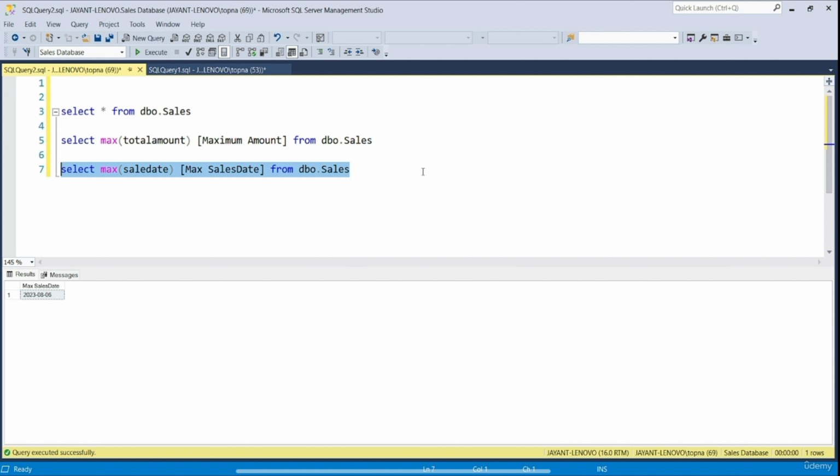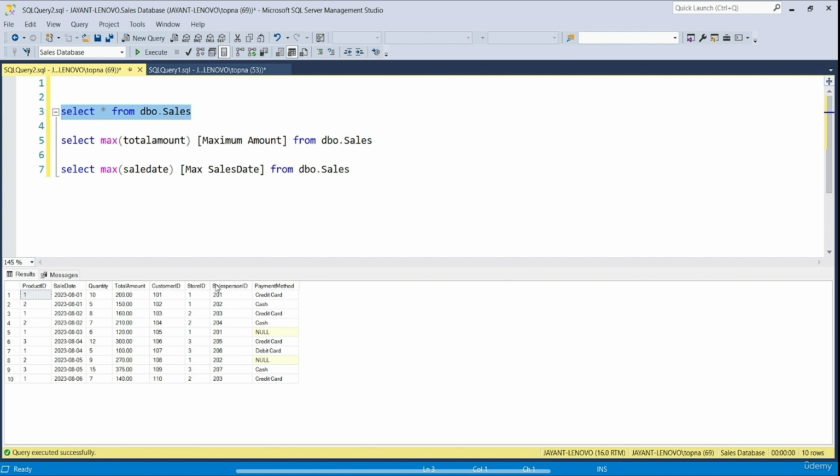Now let's take the example of a column where we have textual values, and see whether we can use the max function on textual columns as well. Again, I will first execute the select statement written in line number 13. I'll select it first and then simply click on execute. So this is the table, this is the data that we're using for the analysis. Here we have a column named payment method, and this column consists of textual values, right? So it's a textual field.